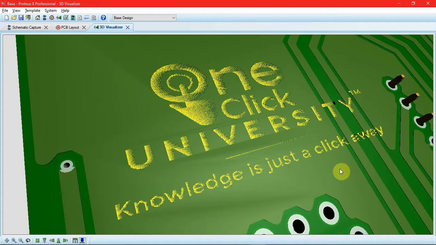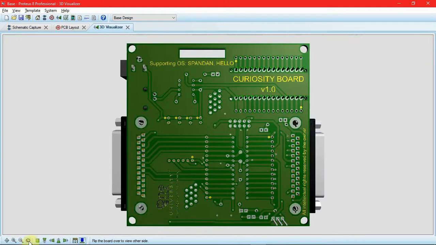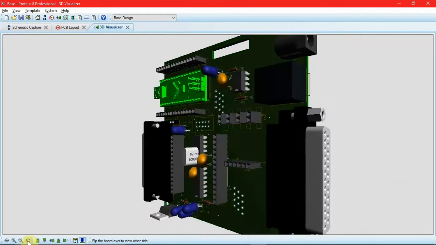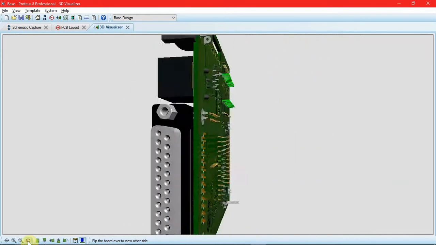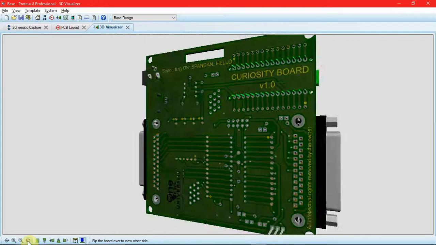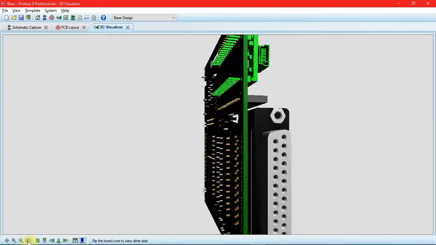In the last lecture, we saw different layers in a PCB, and today we'll see how we can view or toggle these layers in Proteus. So, let's get started. First of all, I'd like to introduce you to my unique controller board, the Curiosity board. It's the teaser of one of the designs we are going to study under the microcontrollers. This board has almost all the layers that we need to understand.